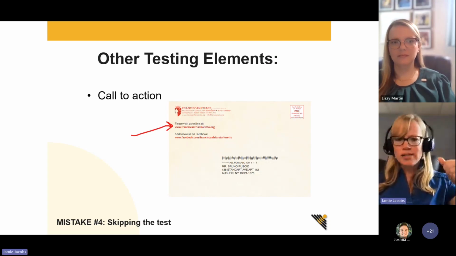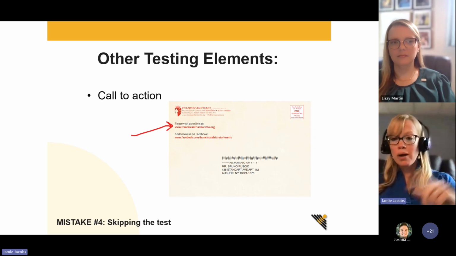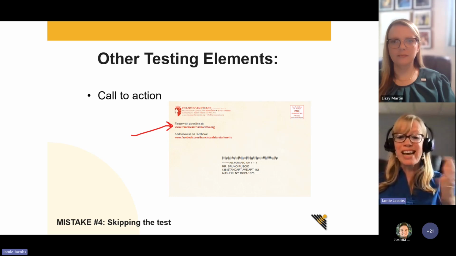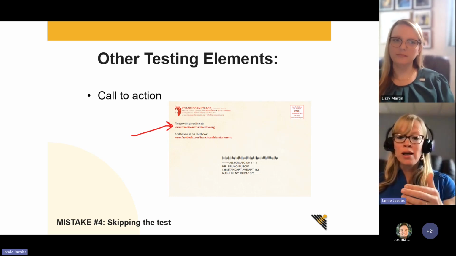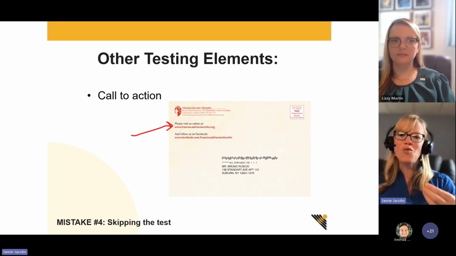Another thing you can test is call to action. So maybe one points people to a website and the other one asks them to call, or maybe it's texting a certain number to give. Sometimes that helps determine your audience in terms of what media type they prefer. So maybe you're not investing in the Mosaic profiles, but you're trying to get a sense of what call to action they naturally go toward if given the chance.